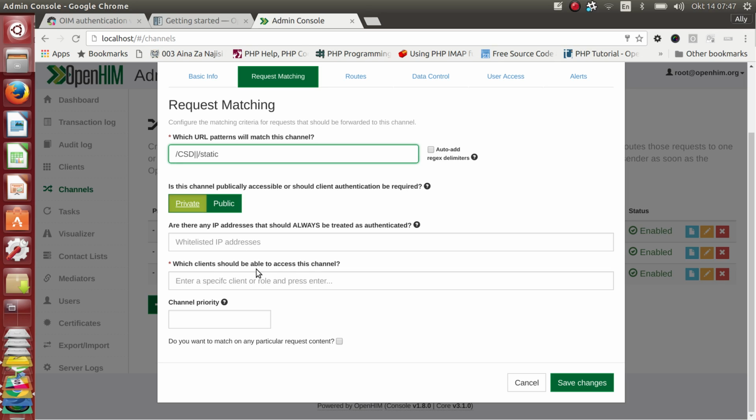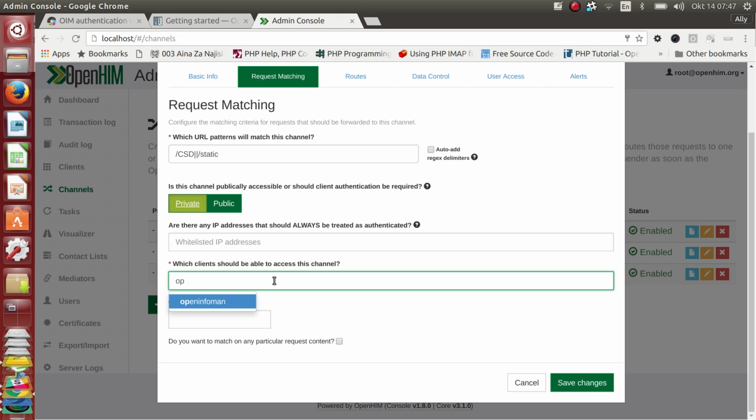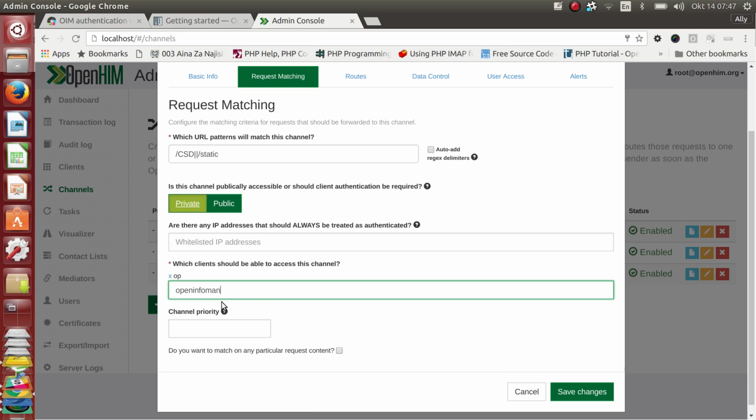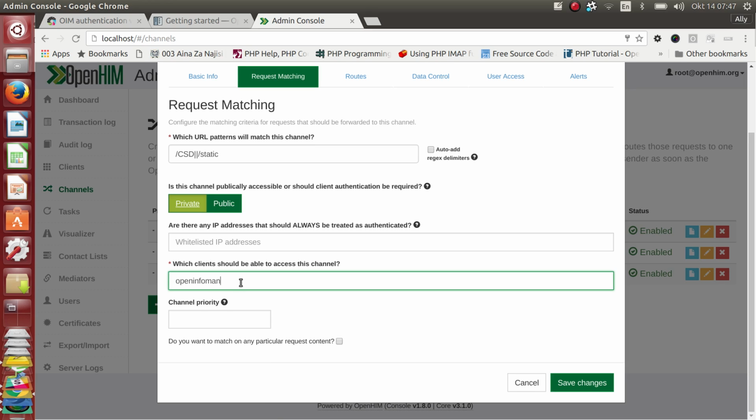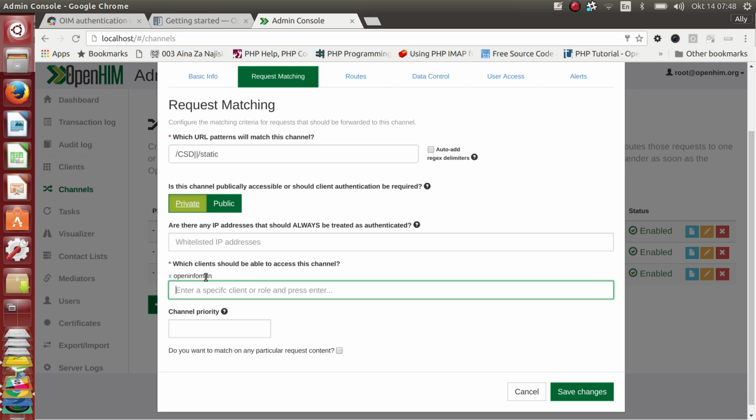Which client should be able to access this channel? We put the name of the client which we created in the previous step, OpenInfoMan. You just type OpenInfoMan and then press enter. Suppose that we didn't have this one; if you press enter, it will just show up at the top. Channel priority, we don't need this one because we just have one channel.